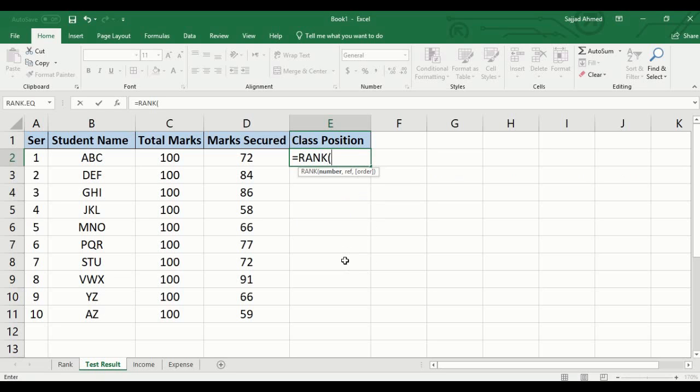Now you have to give three things. First is the number, which value you want to rank among others. So here the secured marks of the first student are 72. So select this cell. This is D2. You can type it or you can just click on this cell to select it. And you want to rank these 72 marks out of this complete range of marks that other students have got.